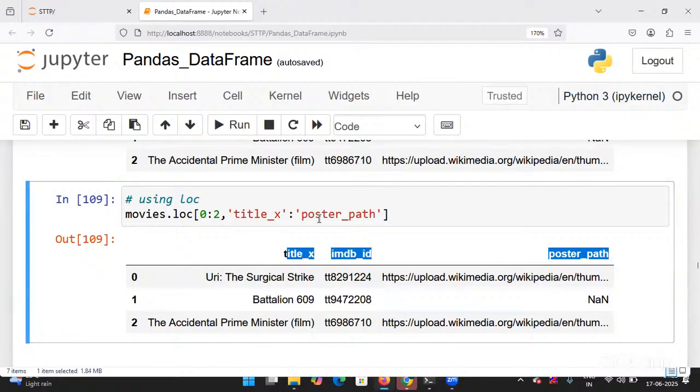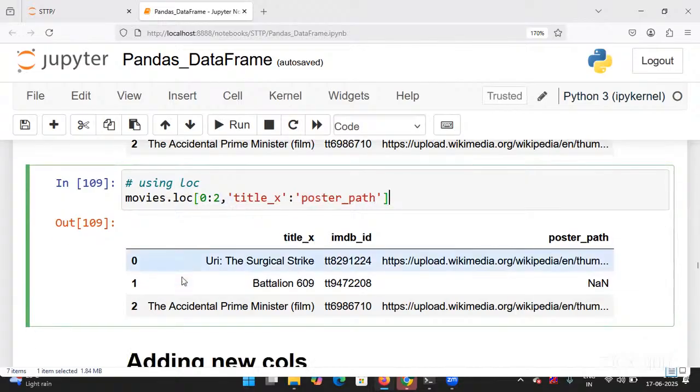So up to 3 columns we are. See, here it includes the poster path. Here it includes the 2 also, because we are working with the log.